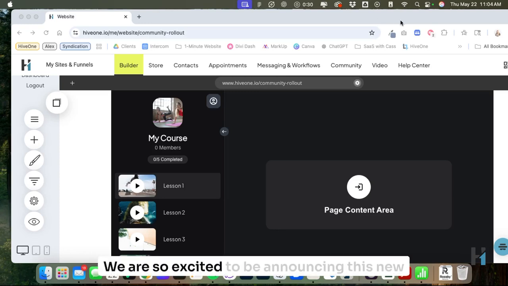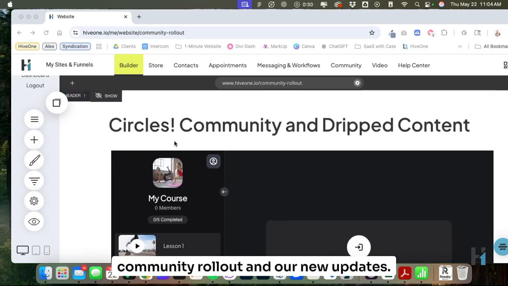And we are so excited to be announcing this new community rollout and our new updates. It's unlike anything that we've ever seen in any other platform before, even WordPress, which is so advanced it can usually do anything. Even with these capabilities, we've learned how to make it so simple that it's not like working in WordPress, because WordPress is incredibly confusing. But on the other hand, it can do just about as much as WordPress could do.